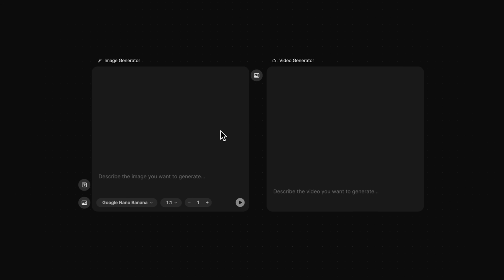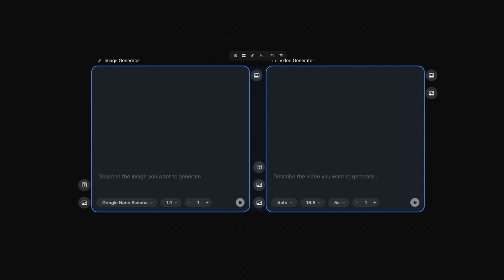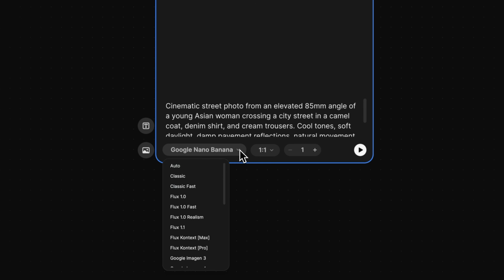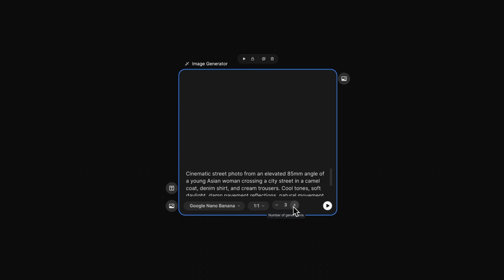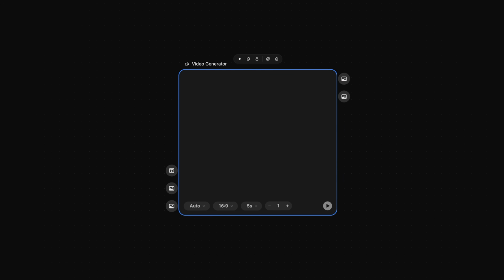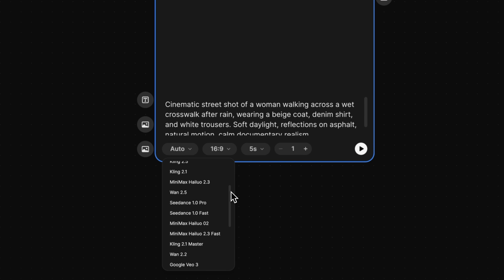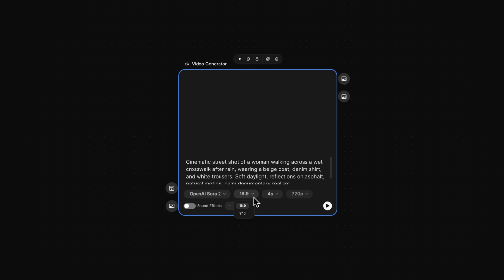Let's move on to another type of node, the generators. The two main ones are Image Generator and Video Generator. With the Image Generator, you can turn prompts into visuals in seconds. Pick a model from the selector, set your aspect ratio, and choose how many variations you'd like to create. The Video Generator brings those visuals to life. Just like the Image Generator, it gives you access to all the familiar models from the AI suite. You can adjust duration, aspect ratio, and resolution. And some of the latest models even include voice and sound effects.